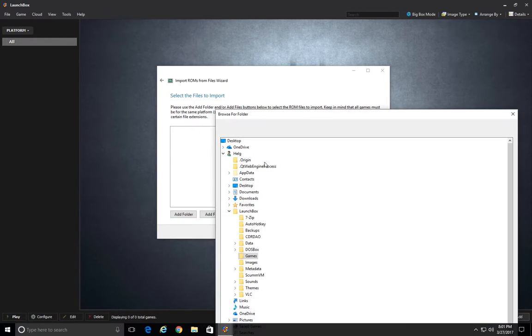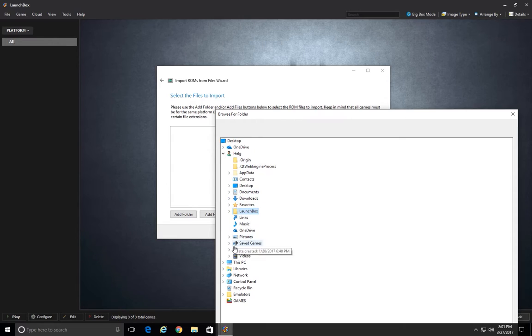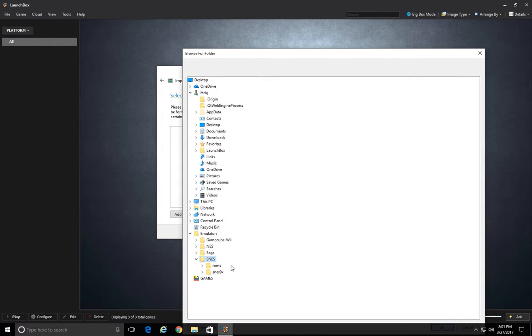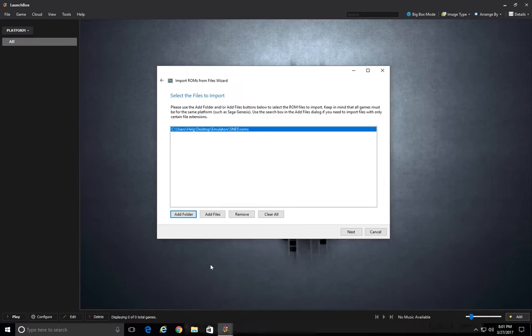So I'm just going to add a folder since I already have mine organized. I'm going to start with the SNES. Let's go from there. SNES ROMs. That's my folder. SNES ROMs. There we go. Yeah, that'll work. That's the files.